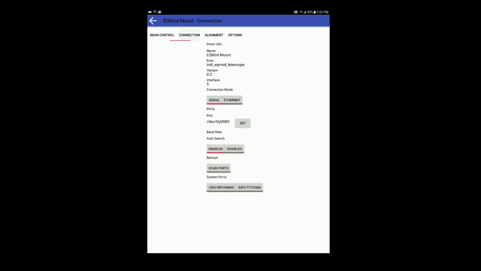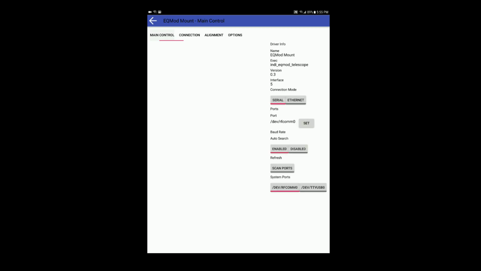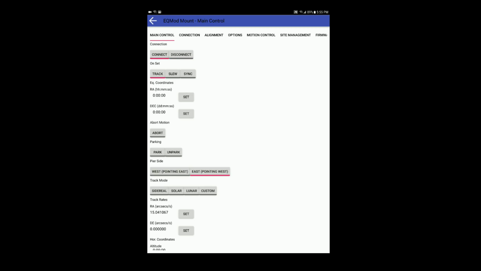Let's go to EQ mod driver and then select the connection tab. Remember that we paired Bluetooth adapter to our rfcomm0 serial port. So let's select this port from the list at the bottom and then establish the connection. Many controls are now established to allow us to control the mount. Go to the motion control tab to move the mount in any direction and to change slew speeds.